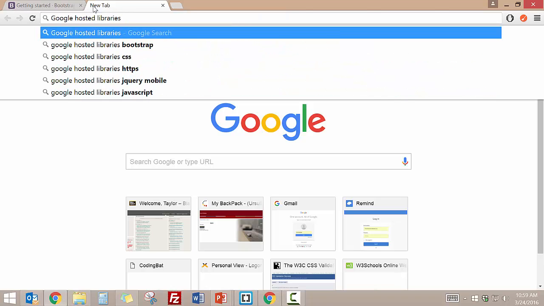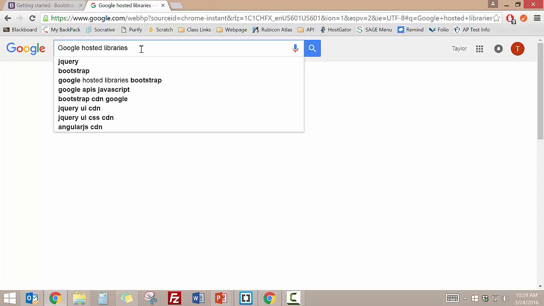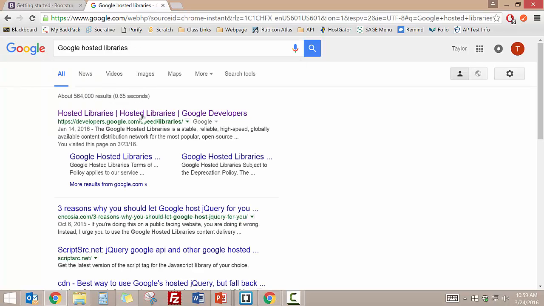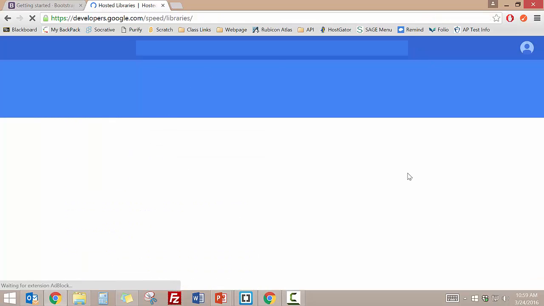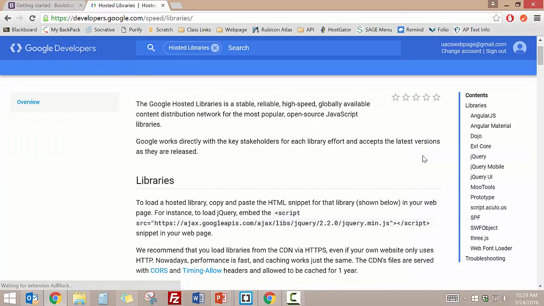And just like there's a company that hosted Bootstrap's JavaScript and CSS files, Google also does the same thing with lots of other libraries. And so if you click on hosted libraries, which is the first thing that comes up, there's a list of all of these libraries over here on the right that you can create a link to on Google servers.